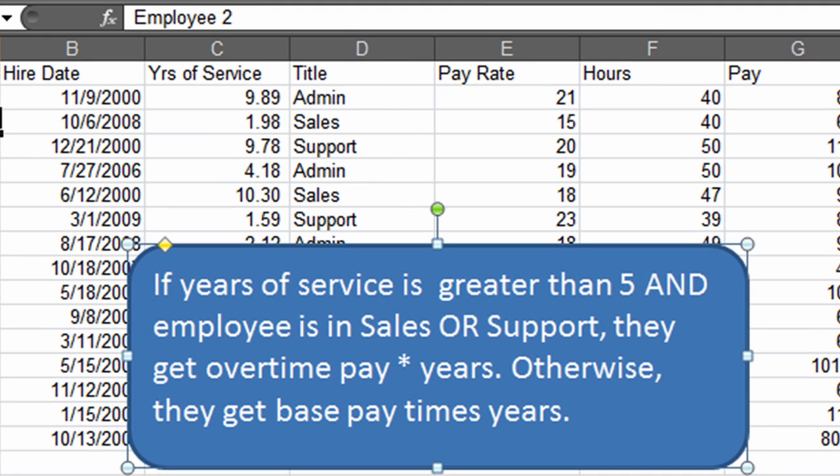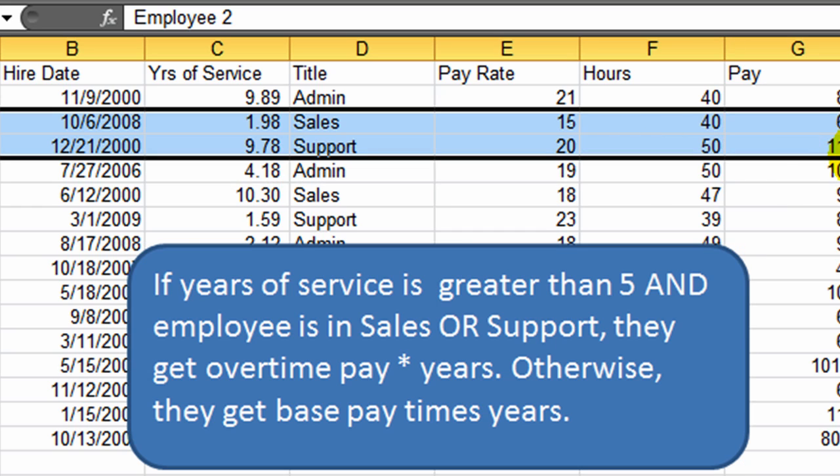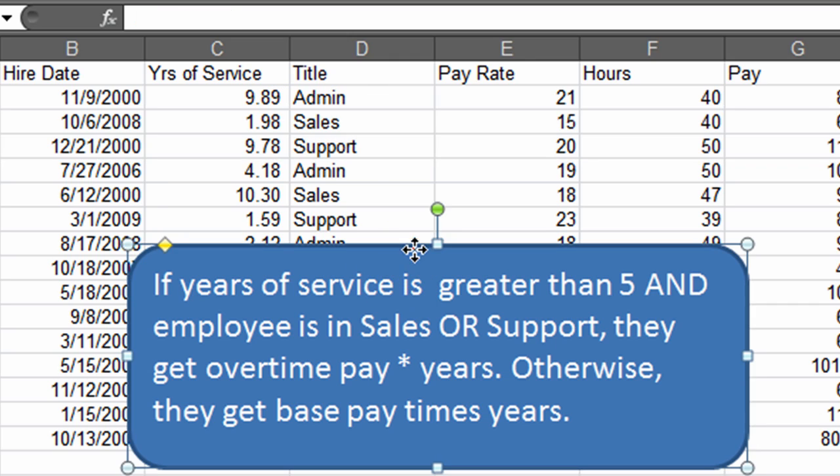So, as an example, look at my employee 2 for a moment. Employee 2 is in sales, but has under 2 years of service. Employee 3 is in support and has almost 10 years of service. This means employee number 3 is going to be getting the higher bonus rate. Employee number 2 will not get the higher bonus rate. They're going to get a lower bonus rate because they don't have that 5 year of service requirement, even though they do have the title of sales. Okay? So this is the word problem up here.